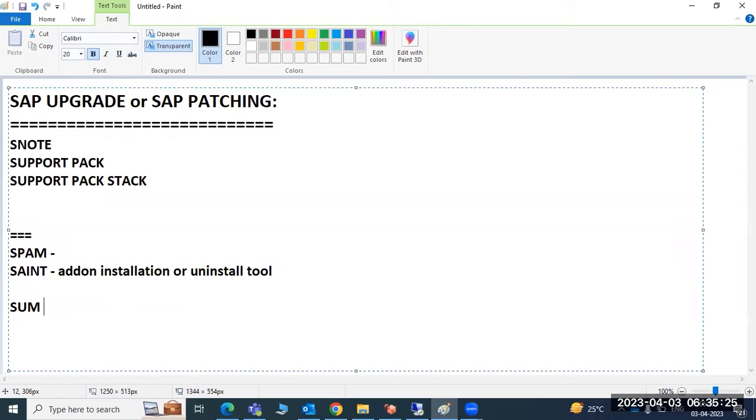The SUM tool is one of the tools, same as the SWPM tool. We have to download and use this tool for updating our SAP systems, from one version to another version. There are a lot of advantages to using this tool. We can also reduce the downtime.